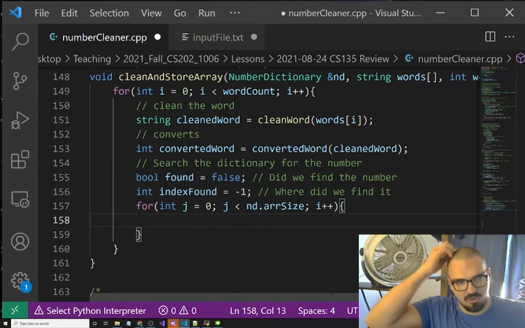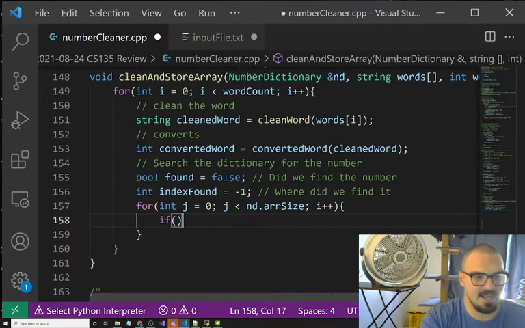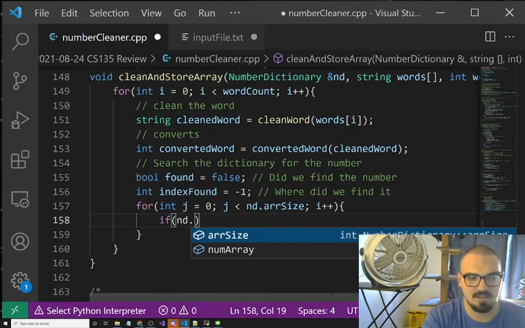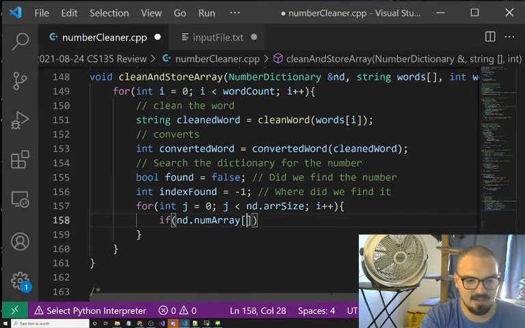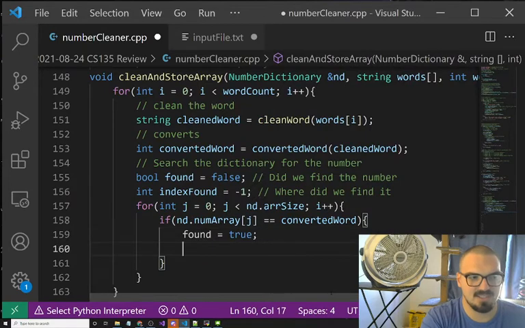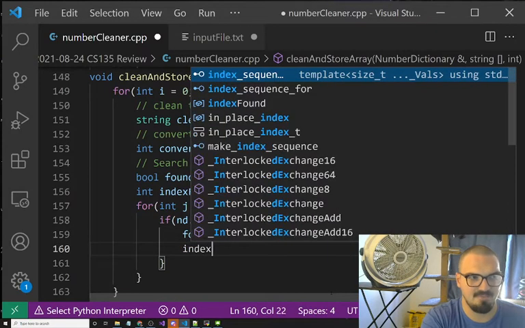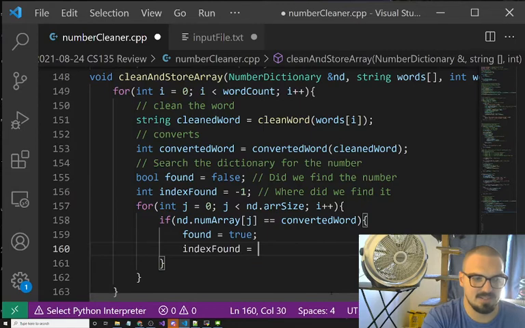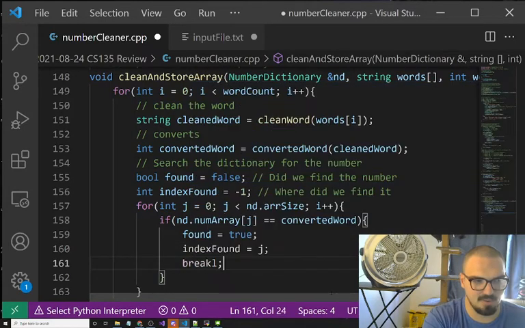All right, so we'll go through the whole array and we'll say, hey, if the ND, the num array located at j is equal to our converted word, means we found it, right? So found equals true. And where was the index at? Well, the index that we found it at is equal to j. Now I'm going to use something called a break statement here.